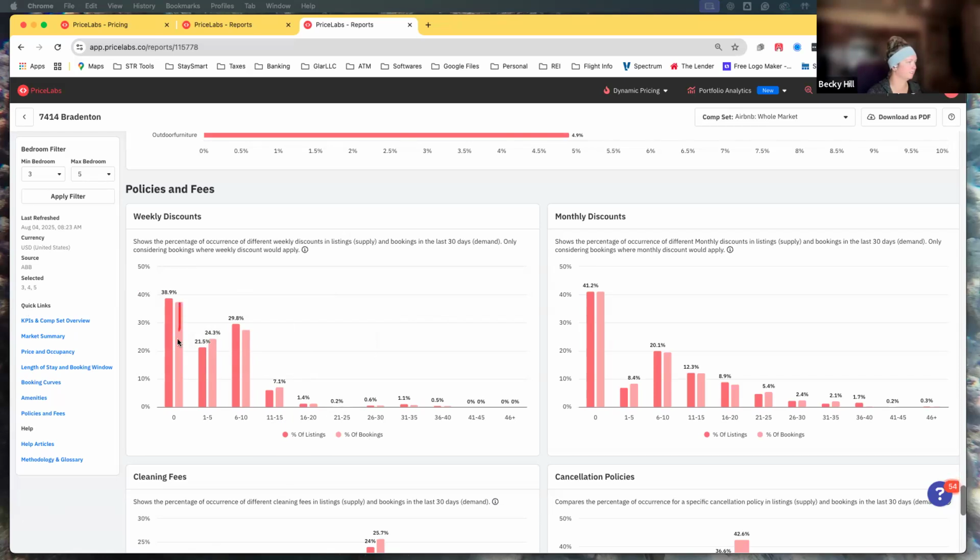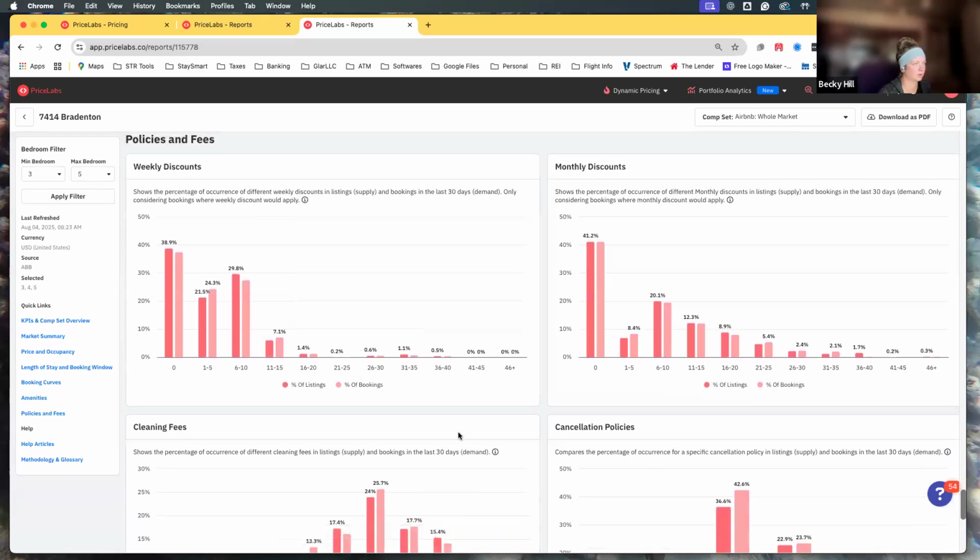So in theory, the information says that people with 0% discounts for week-long stays have a decent conversion, not a great conversion, but a decent conversion from listing to booking. But what's the chance of that? How would that make sense? In this case, the best converting one is going to be right here, this 11 to 15% discount. So you have to really think about what actually makes sense.